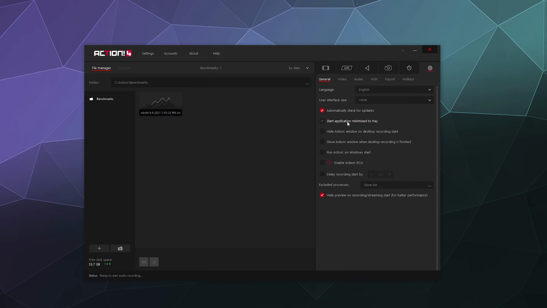You have the option to start the application minimized into the little corner system tray where your date and time and everything are stored. You can hide the Action window on desktop recording start. This is actually probably smart.